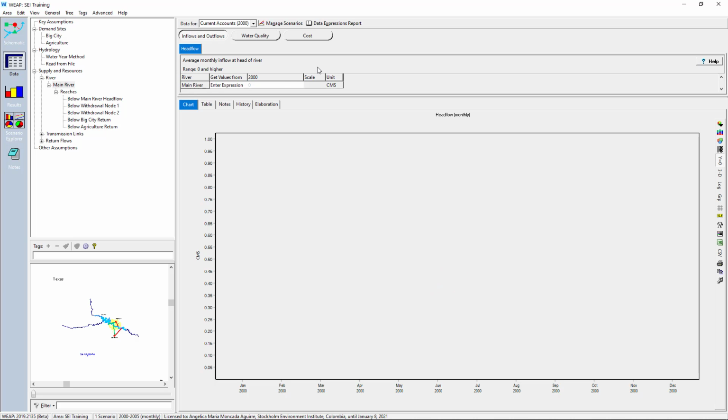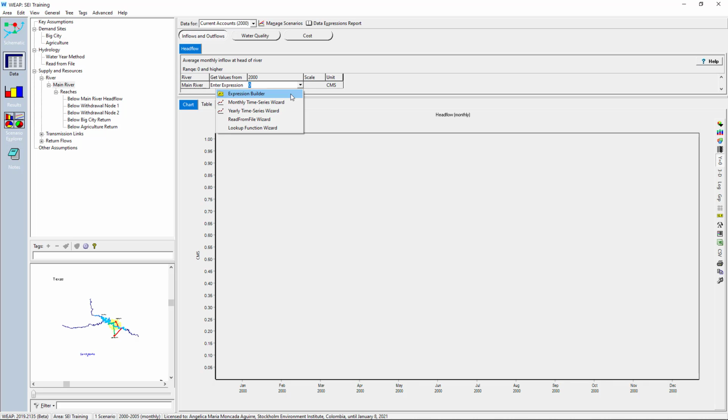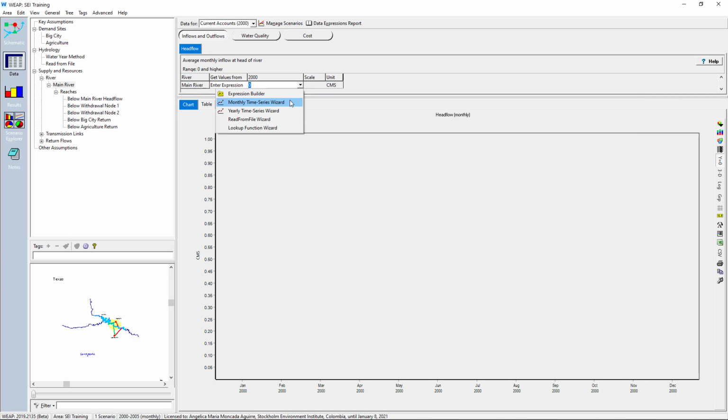There are several options for entering data into a variable. Click on the down arrow on the right of the expression box to drop down the choices list. These options change depending on the variable and the time step of the model. For a monthly time step and this variable, the options are Expression Builder. We will see it in the O5 WEAP Basic Tools video tutorial. Monthly Time Series Wizard, Yearly Time Series Wizard, Read From File Wizard, and Lookup Function Wizard.